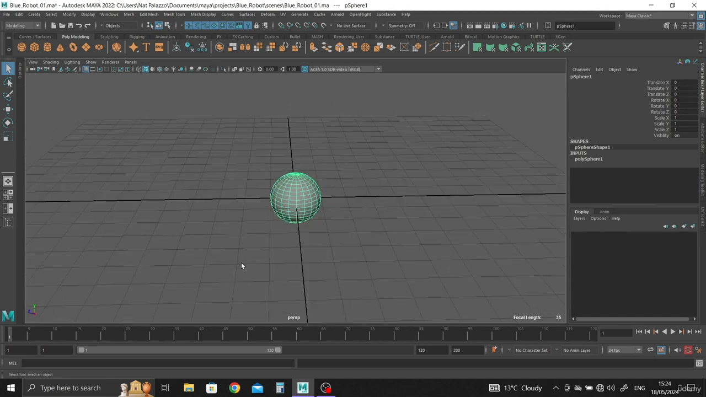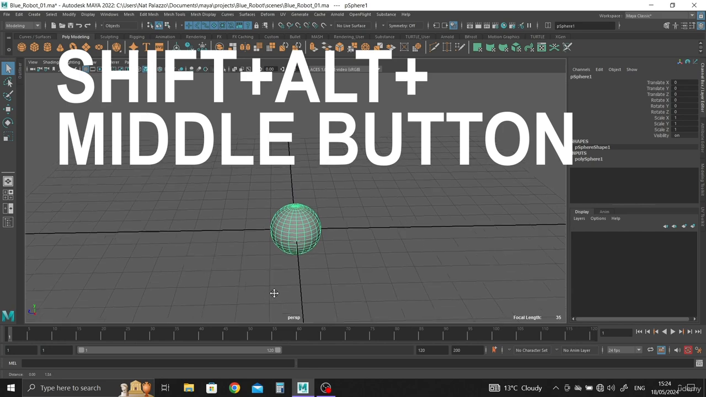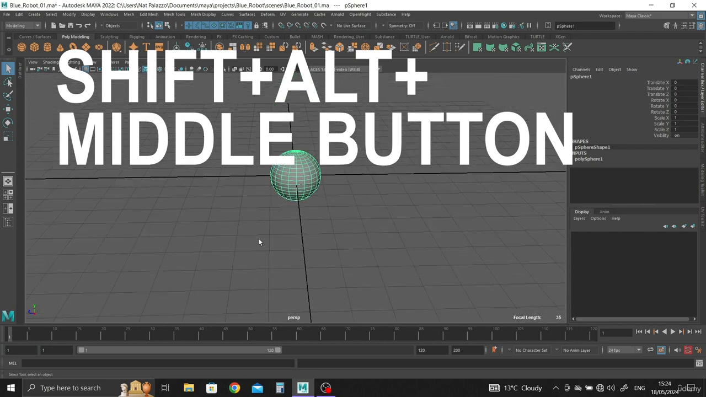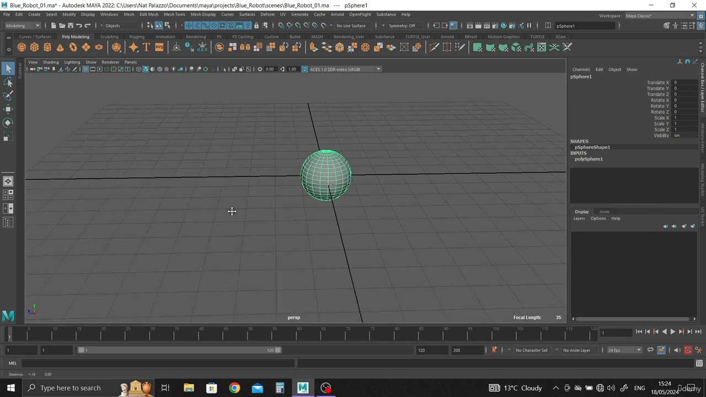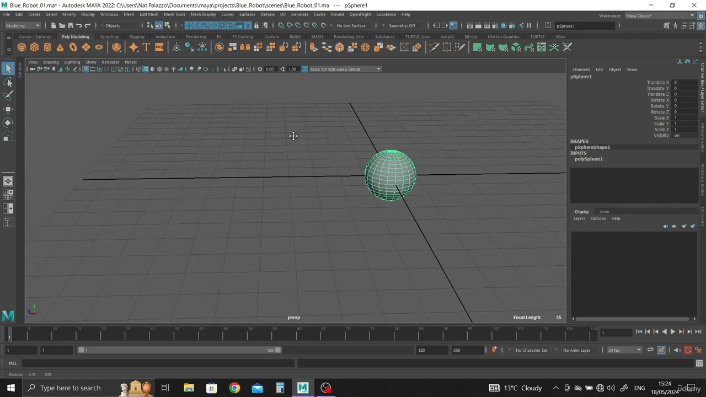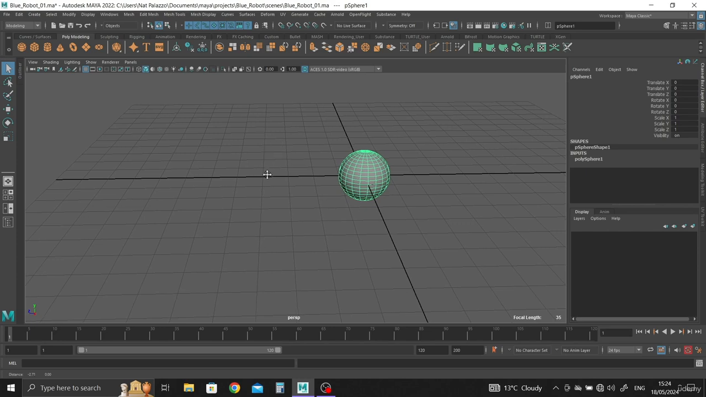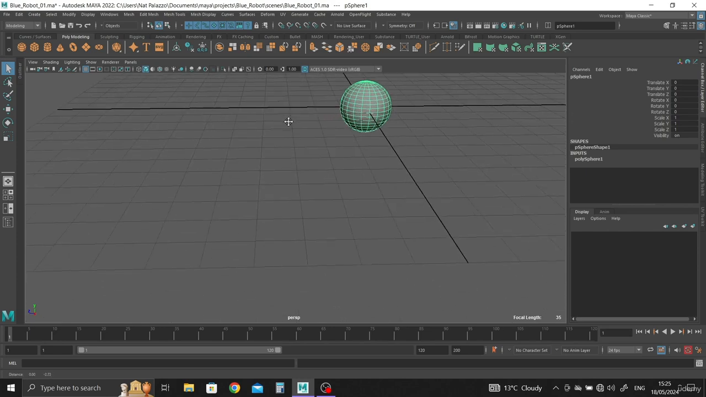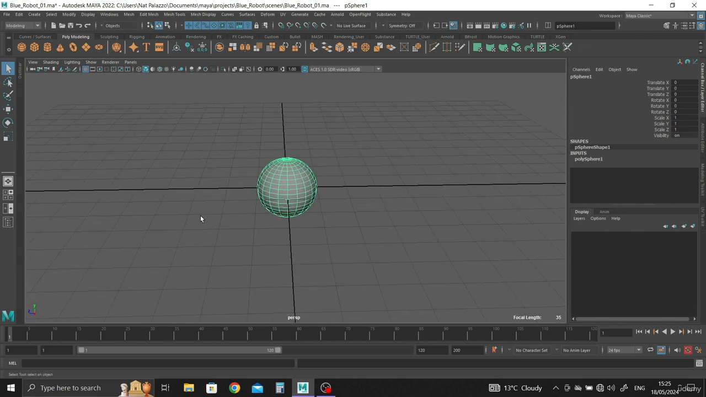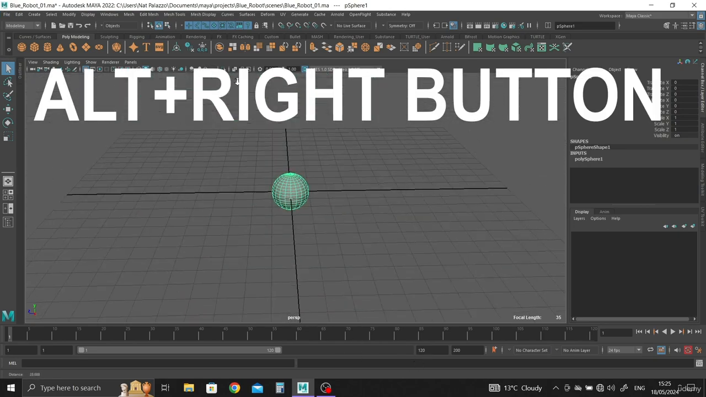Now Shift, Alt, middle mouse allows you to pan up and down, and then let go of the button, and then middle mouse again, and this time left and right. So you've got to let go of the button to change directions. See, I'm trying to go up and down, it won't let me. I've got to let go of the middle mouse button and then click it again to go up and down, and then let go and click it again to go left and right. And then finally the right mouse button. Now you don't need Shift for this, it's just Alt, right mouse button, and it zooms in and out.